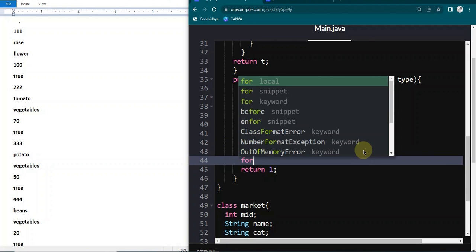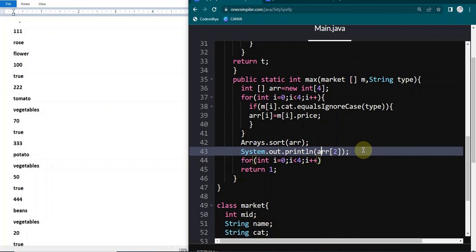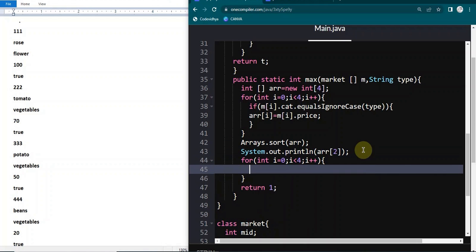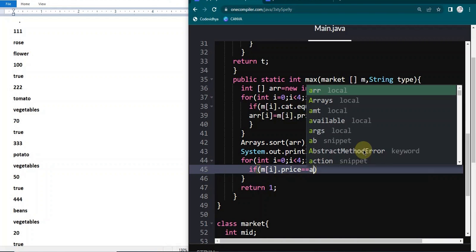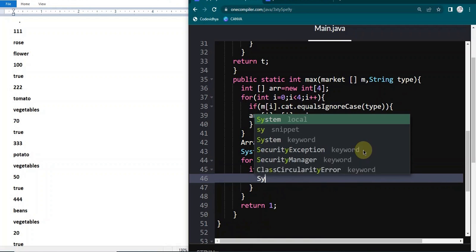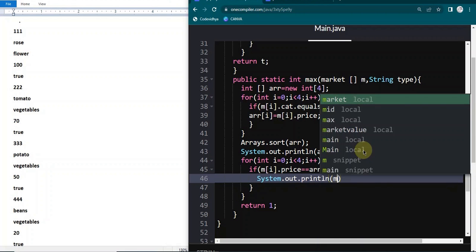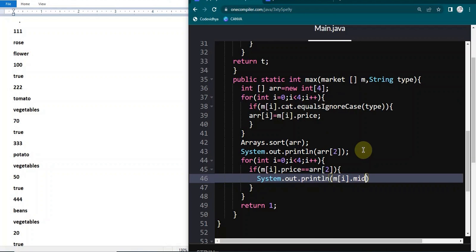So again we are going to loop it, for int i equals 0 and i less than 4 and i plus plus. We'll do it real quick, and here we're going to iterate through the list. So if m of i dot price is equal to the array of 2, then it should print, system dot out dot println, the id m of i dot mid, and also it should print, so here we'll use plus, and to go to the next line I'm using \n, and again plus, here I'm going to put m of i dot price.